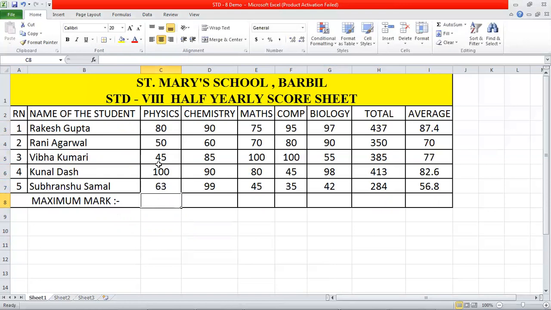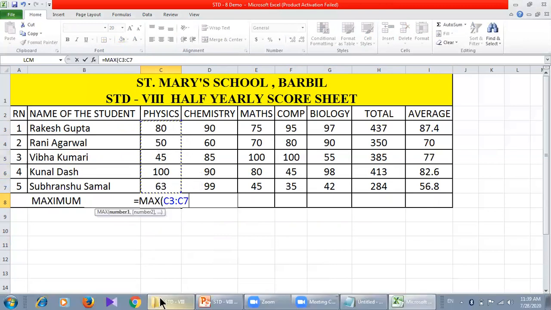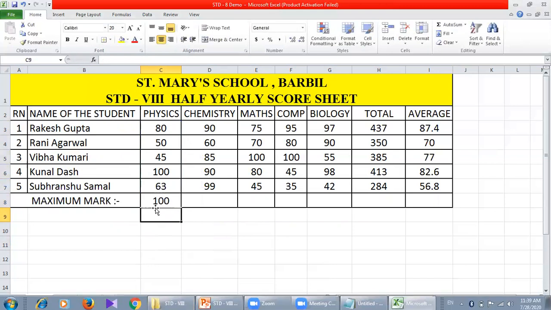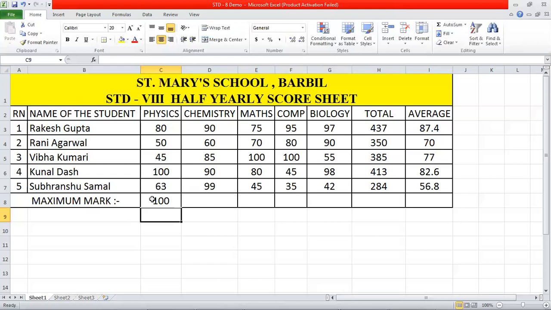But what if 1000 number of values are there in a particular column? You will have to use the method. Now let me use which method? Max method, is equal to MAX, and then round bracket, select from 80 to 63, close the round bracket and enter. See, the maximum value will come. Maximum mark in physics is 100.